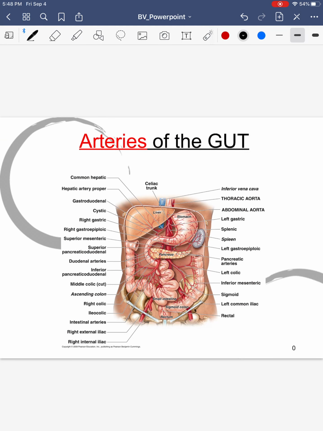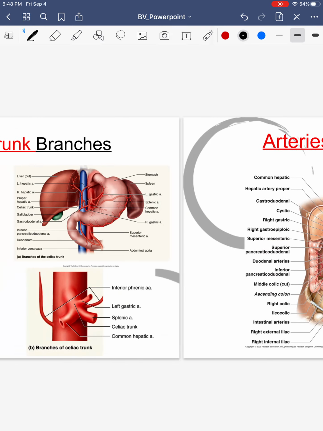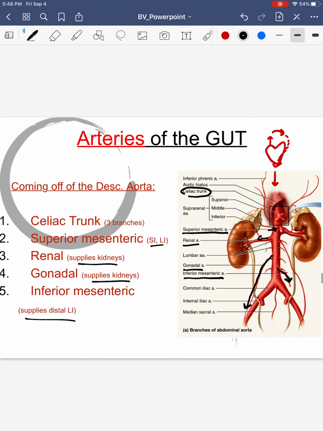Because if you look at a different picture, look at this picture, for example. This is another view of the arteries of the gut. I mean, there's so many branches, and there's so many smaller vessels that you don't have to know. I mean, unless you want me to ask you them, because I can. But really, in this course, our goal is just to provide you with the basics. So that's why we're only doing the main blood vessels. So that's why I've stripped it away to these main 5 arteries coming off the descending abdominal aorta.